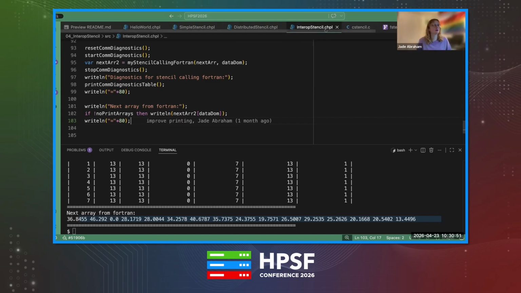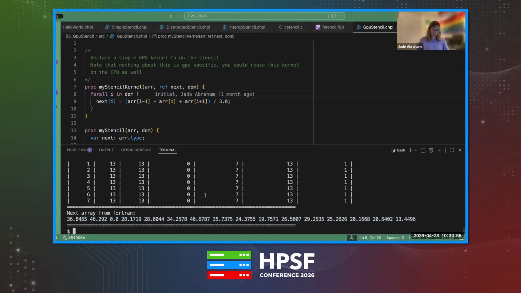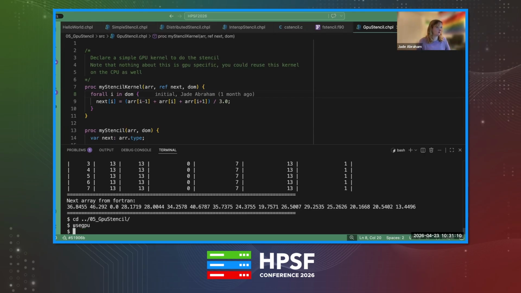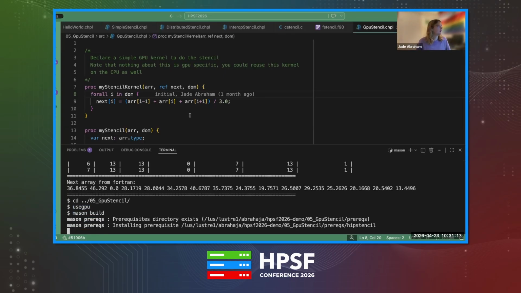All right. Moving right along to GPUs. So I'm going to switch my directories again, and I'm going to switch the Chapel compiler. The Chapel compiler has a GPU mode and a non-GPU mode. So now I'm in GPU mode. This is just kind of setting some environment variables for me. And we'll go ahead and build this. Okay.